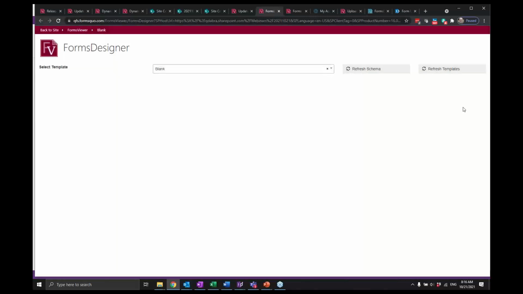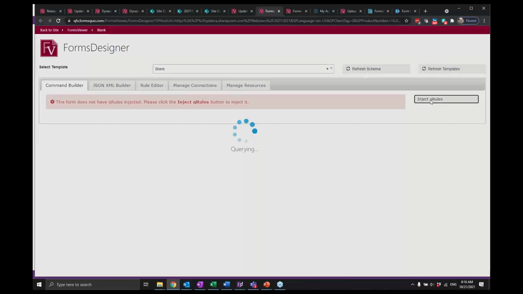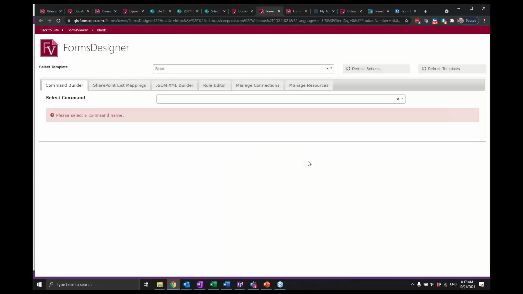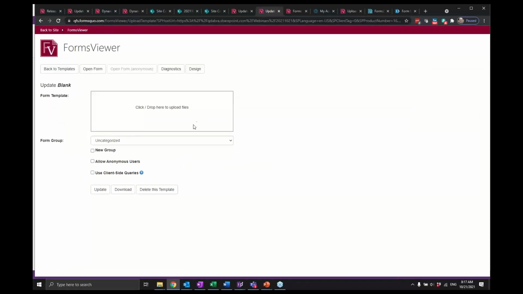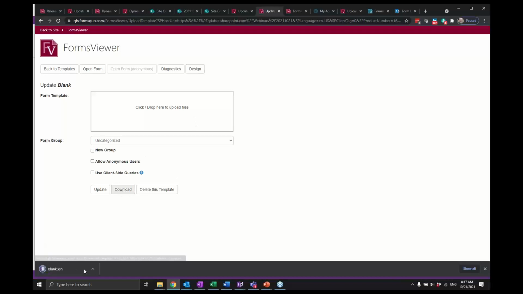So here you can see without Q rules, I get the ability to inject it with Q rules. That's the first step. You're going to inject it with Q rules. And then once you've done that, you're just going to come back to the template and download it. And once you've downloaded it, you're going to have Q rules in it.